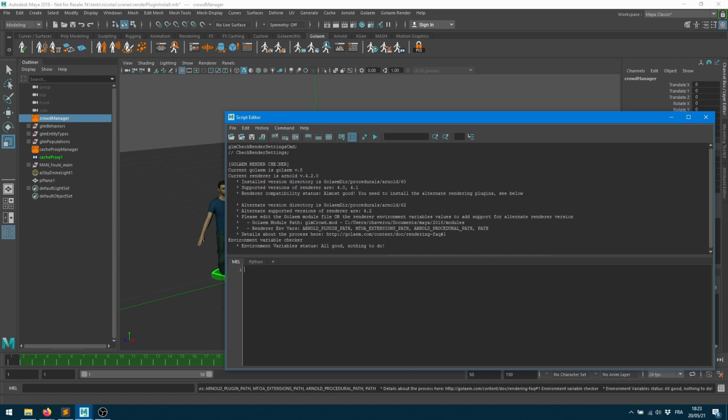So we've got the Golaem render checker data. We have a version, once again, I'm using Arnold 4.2 within Golaem 8. The installed version directory is Golaem directory procedurals Arnold 6.0. Okay. Supported versions of renderer are 4.0, 4.1. And here we can see that 4.2 is not in the list. So renderer compatibility status, almost good. You need to install the alternate rendering plugin, see below.